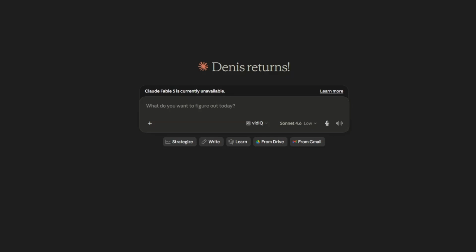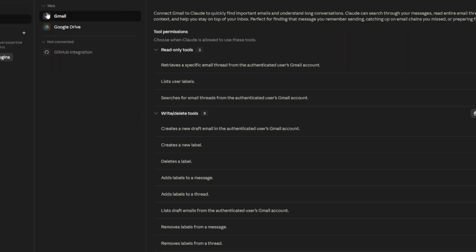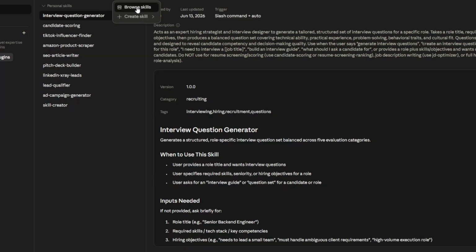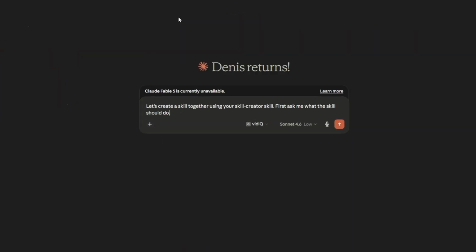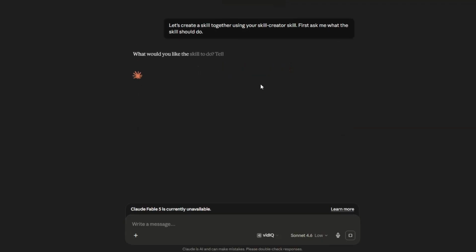To create the skill, I'm going to click on customize right here, click on skills. And here I'm going to click on the plus icon right here. We're going to create the skill using Claude. Here I'll hit enter. We're going to describe the skill that we'd like Claude to create for us.